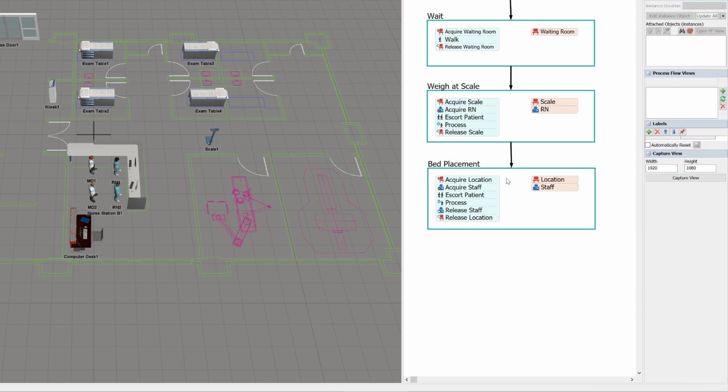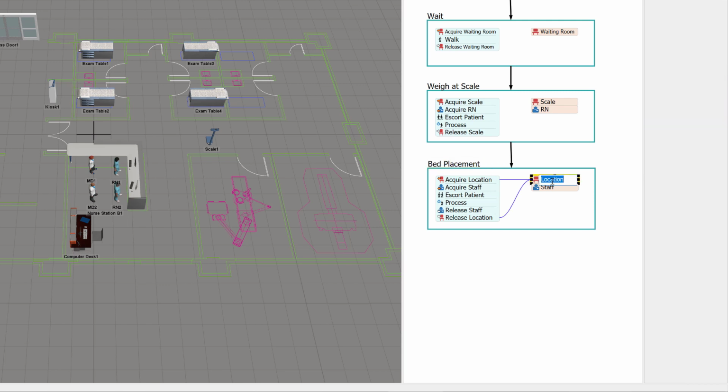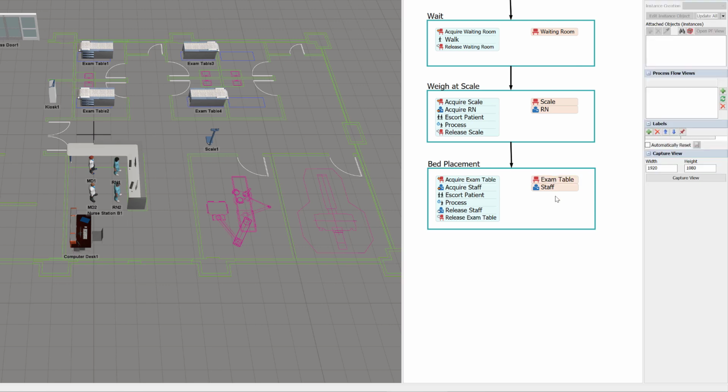Next, we'll rename the location resource exam table. Then we'll edit its properties. So click the icon of the exam table, click the sampler button for the location field, and let's sample any of the exam table objects in the model and choose the exam rooms group option from the pop-up menu. The location field should now read any member of exam rooms.